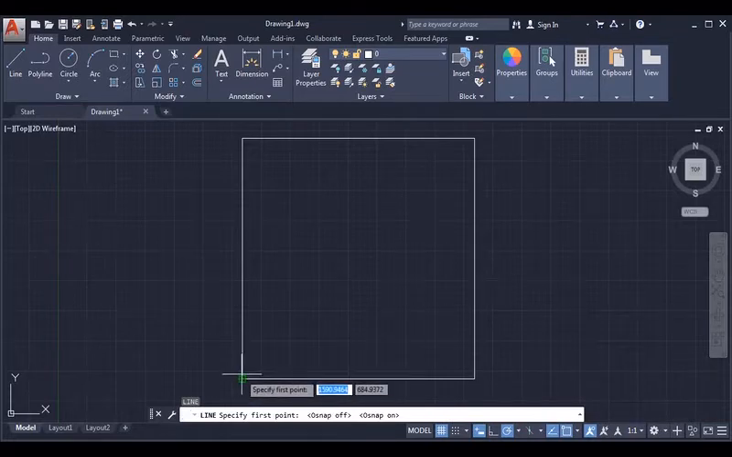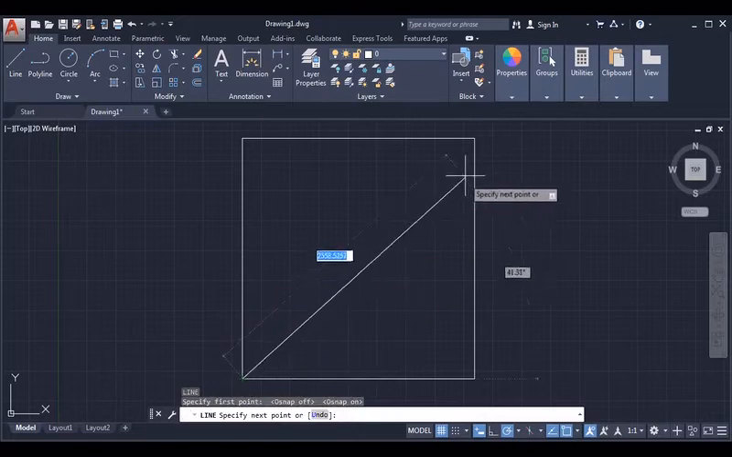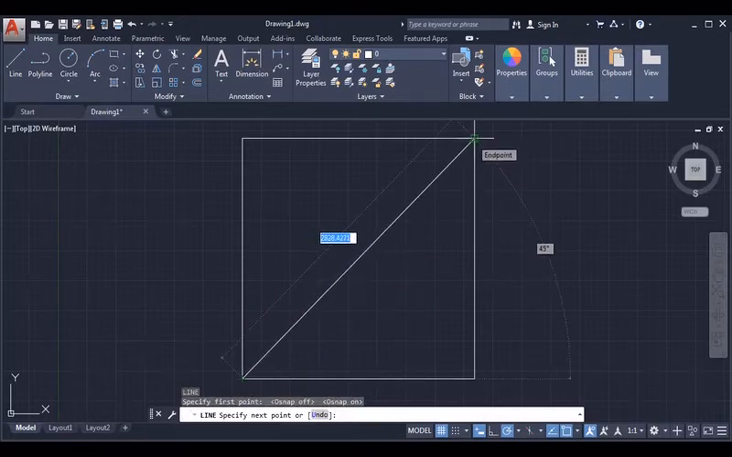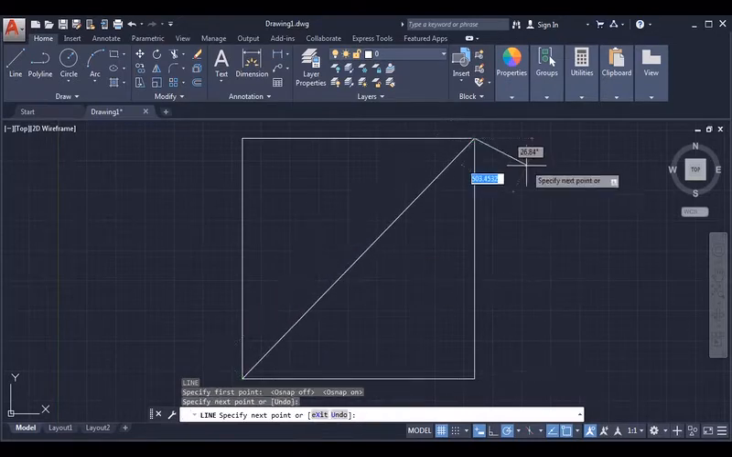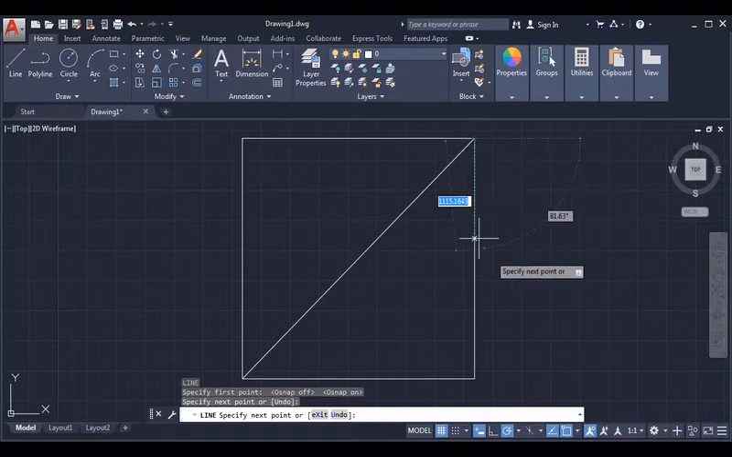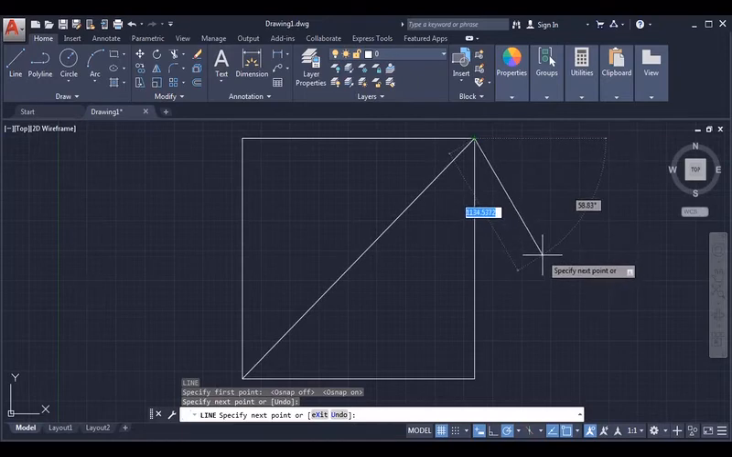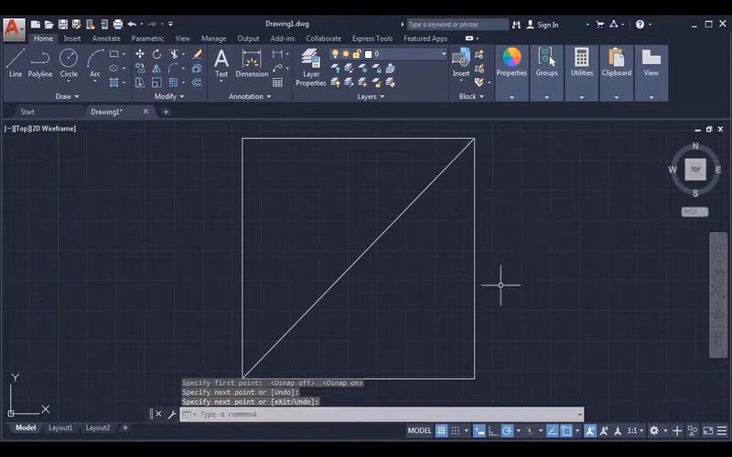So I want to create one line from this endpoint to this endpoint. Once it shows the object snap, just click there. It will accurately select that point. Then if you want to stop the line in between, you can also press enter. It will stop the line command at that position.